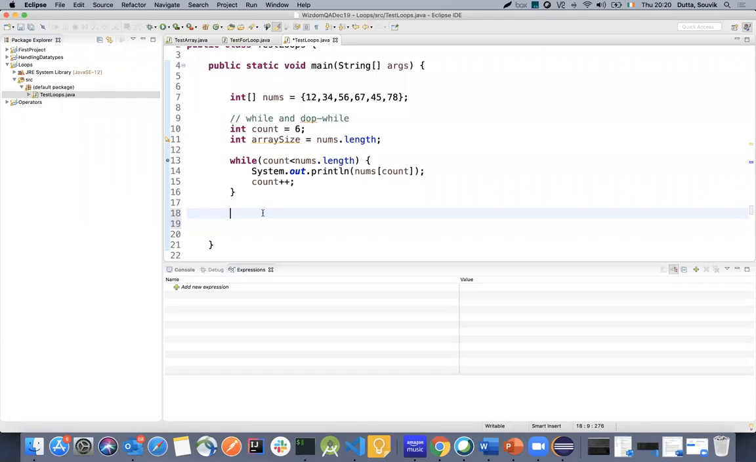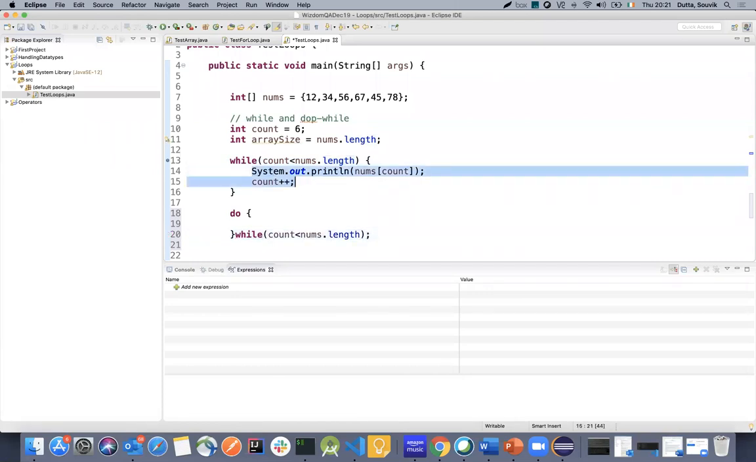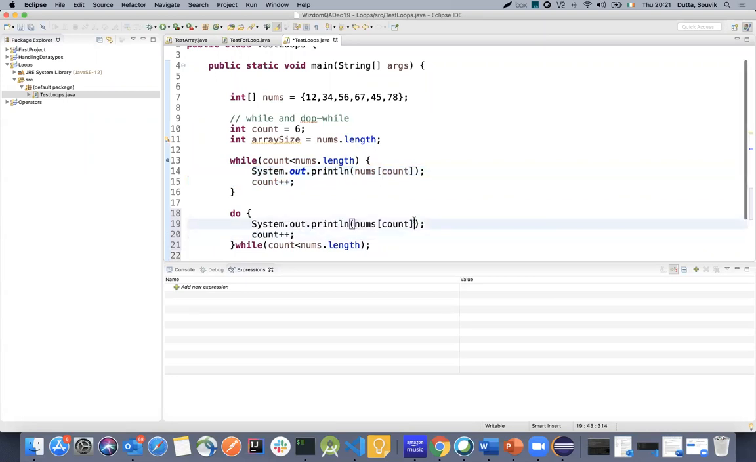Same exact example. Do. The format of writing a do while loop is this. Do, you create a scope, you say while, and then you give brackets. In the bracket, I am going to give the same condition, and then I'm going to copy this piece and paste it here.